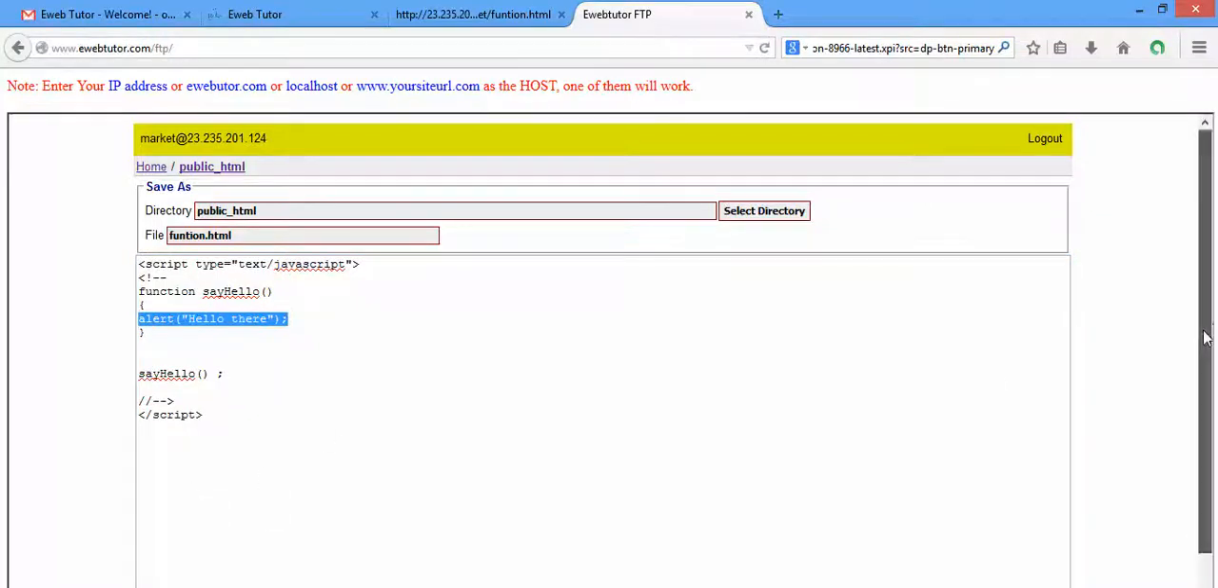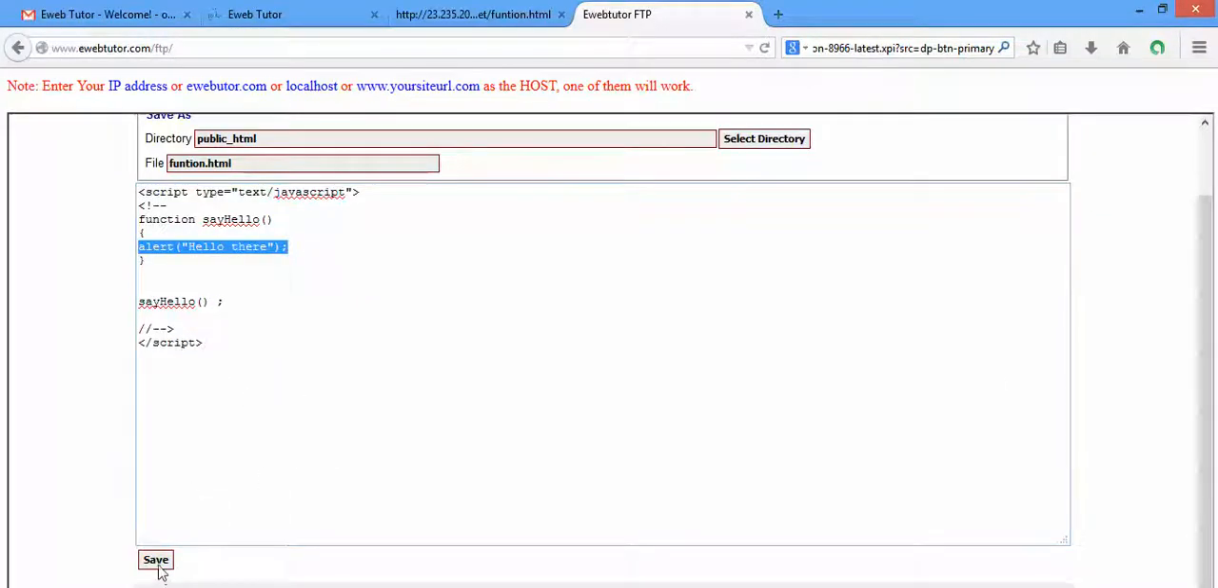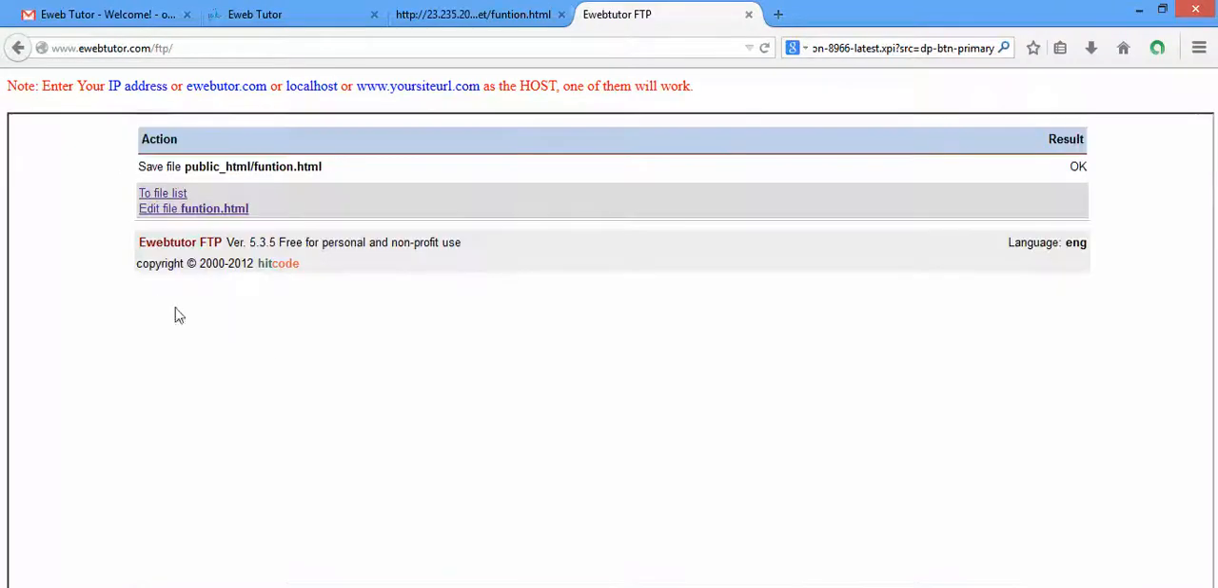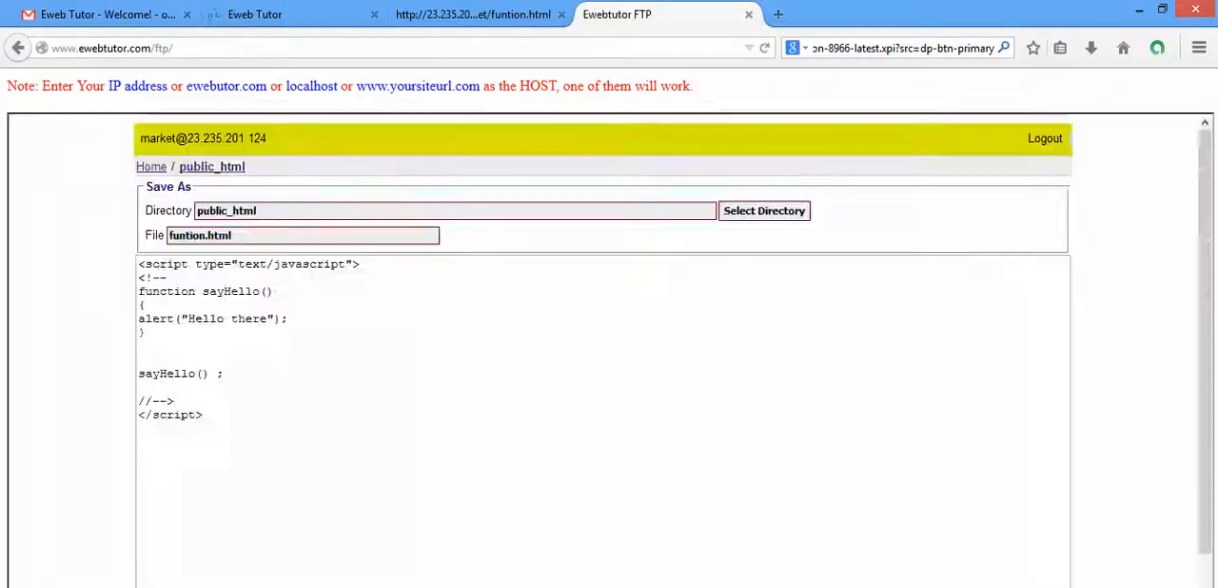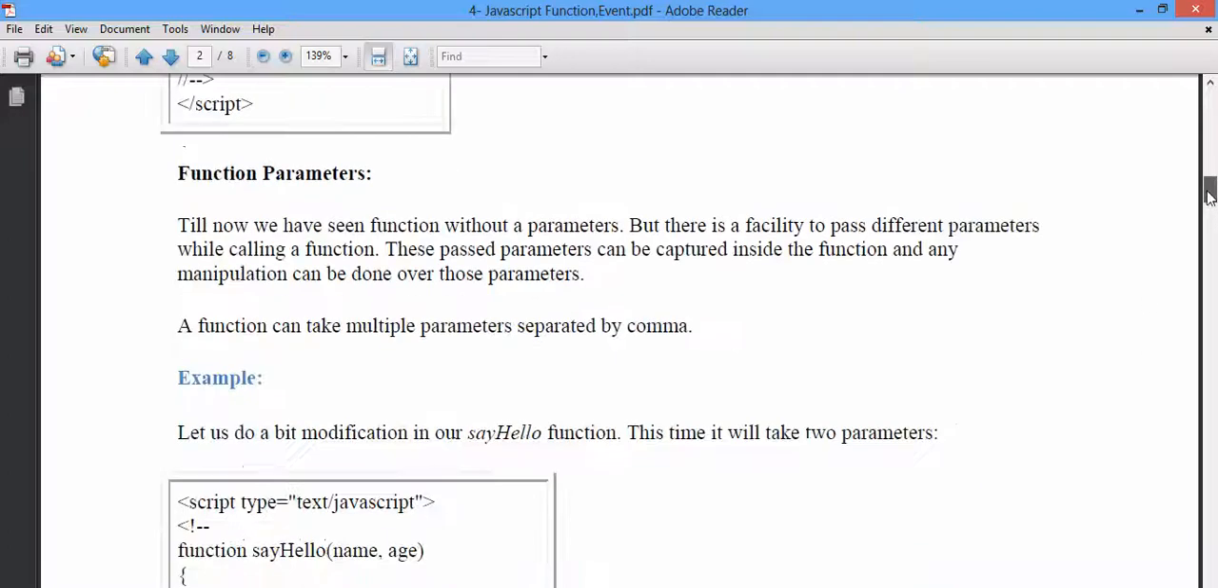So now if we save this and refresh our web page, we'll see an alert, hello there, because we have called the function. The other time, we declared the function but we didn't call it, so could you see the alert? No. We declared the function but did not call it. That's what happened in the previous example.